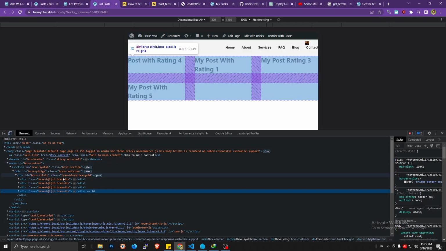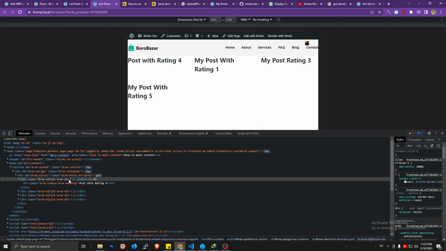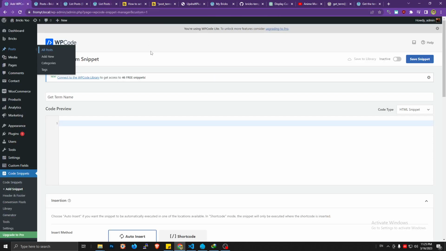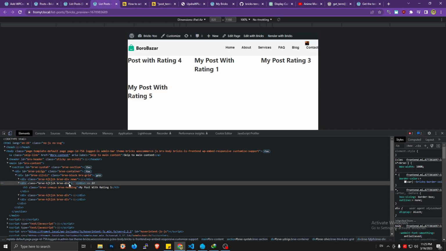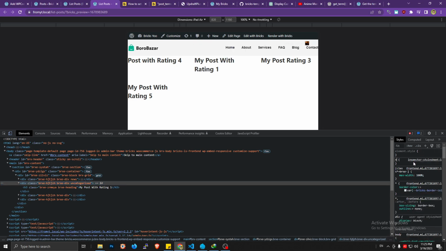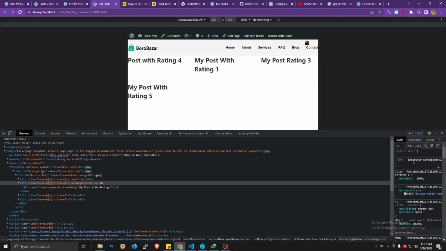So the idea is to make a class name here from the category slug or name, like news, and the other has been assigned to uncategorized. So yeah, the idea is just like this. After we have the class name assigned to each post, we can customize the card, the list item, the post, or whatever you call it, by creating simple CSS.